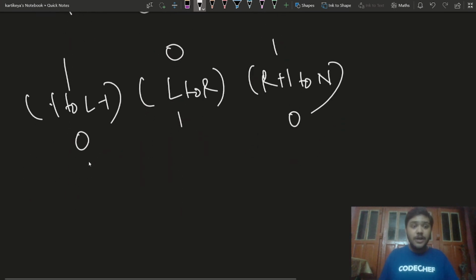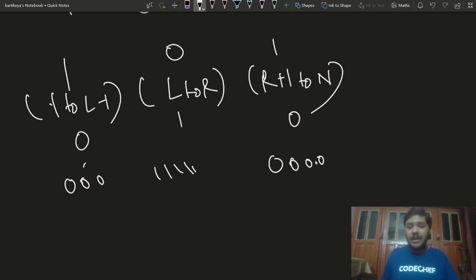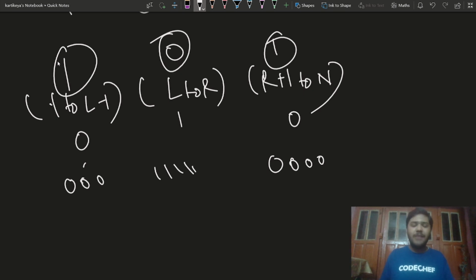So this particular string, what would be the string form? Only zeros would come from this segment. Only ones would remain. Only zeros would remain. What would be the number of operations required to obtain this particular string? The number of ones in R plus 1 to N, number of zeros from L to R, and the number of ones from 1 to L minus 1. So this would give us the number of operations to obtain this particular string.